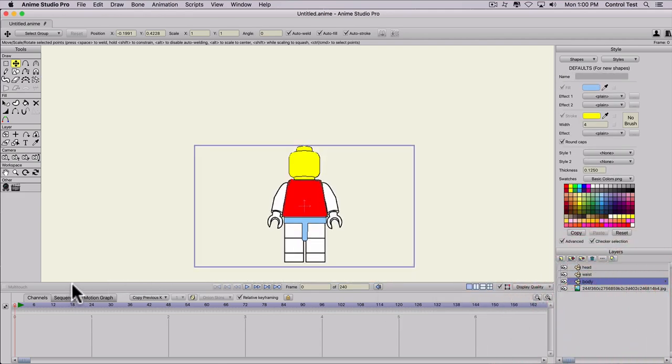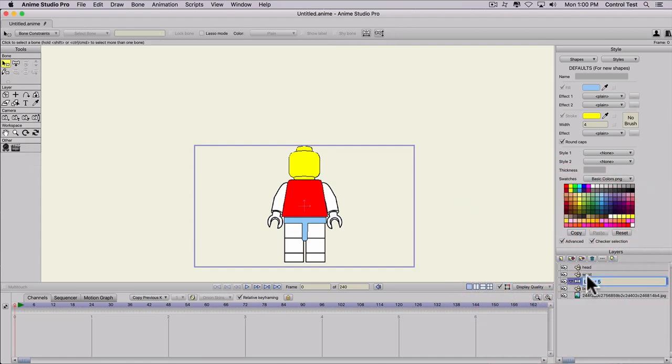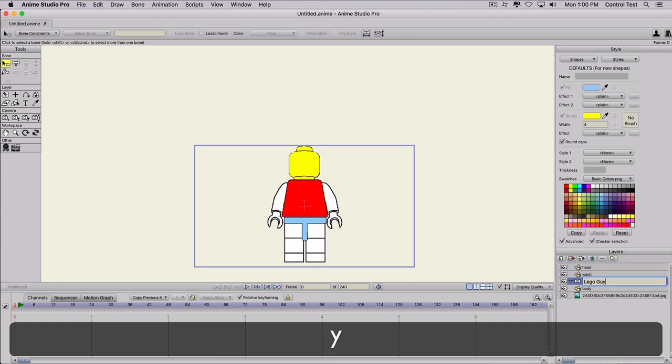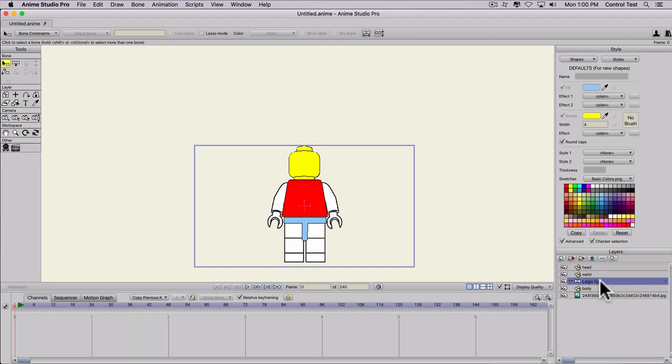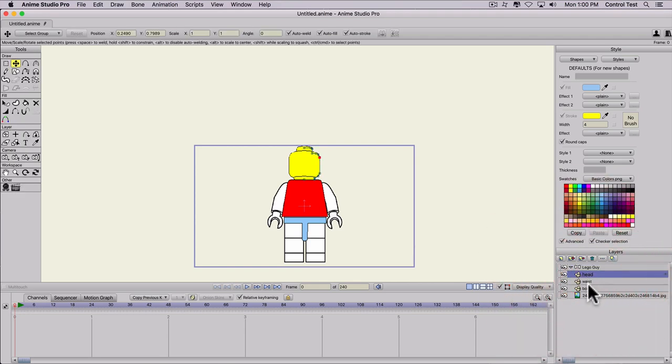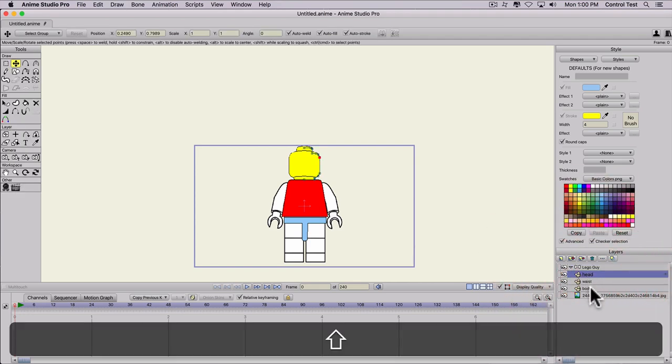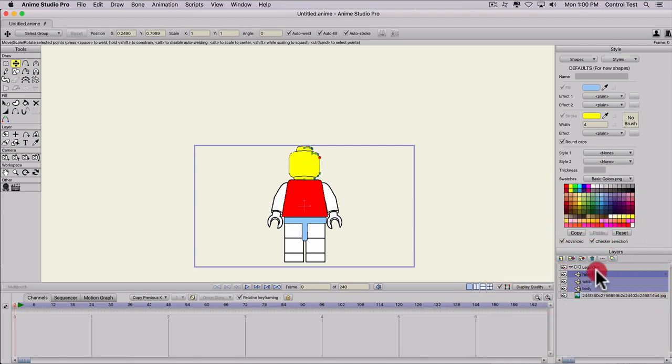Now let's create a group layer, just because I want to keep checking my character as I'm making it and spinning him all at once. So I'm going to create a new bone layer. We'll just call this Lego guy. And we'll left click and drag that to the top. And I'll grab the head, hold shift down, then select the body, and that will select all of our layers. Left click and drag up into the bone layer.